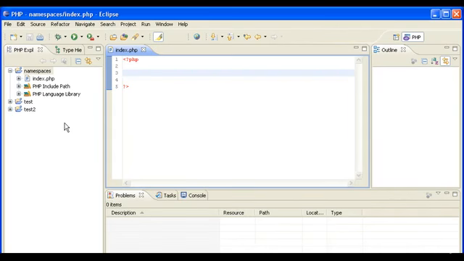Namespaces is a very welcomed feature in PHP 5.3, and I'm going to show you why. Let's say we have an application, and in this application index, we want to refer to a print manager. How would we do that? Well, we would say, for instance, PM1 equals new print manager.